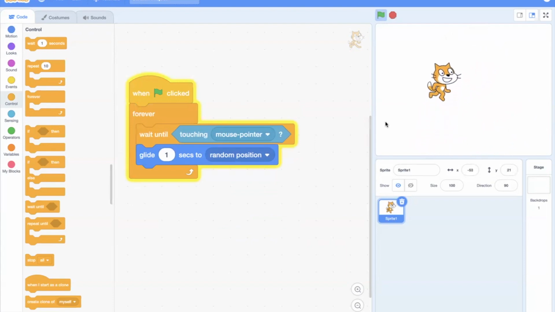So wait until is also a very useful block because we can pause our code and wait for something to happen. This could be very useful for games if you need the user, the player of that game, to click a button, you can just pause your code until the person does that.